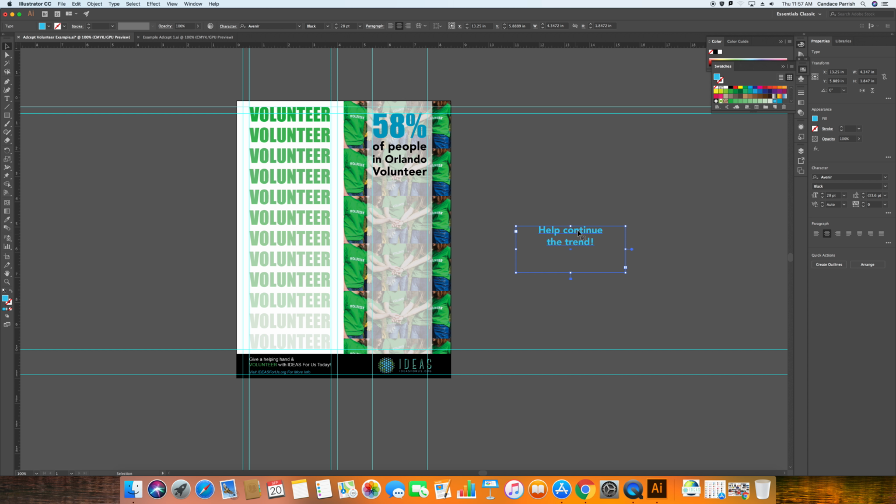And we will have to make this the size of this, and we can take it off center because we're going to make it all fit into the box, and I want help to be big. I want to make the box bigger. Okay. Continue the trend.